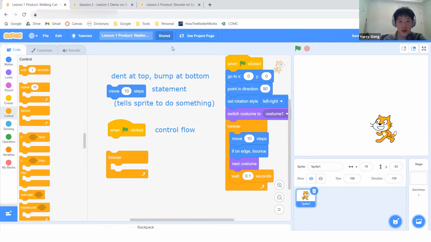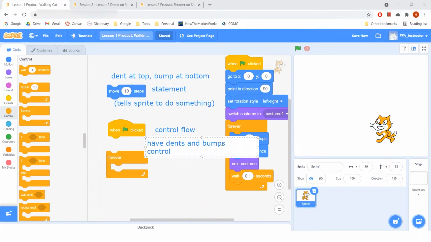So these types of blocks usually have dents and bumps, and they control the order in which the blocks are run and when the blocks are run. What are dents? Do you mean holes?